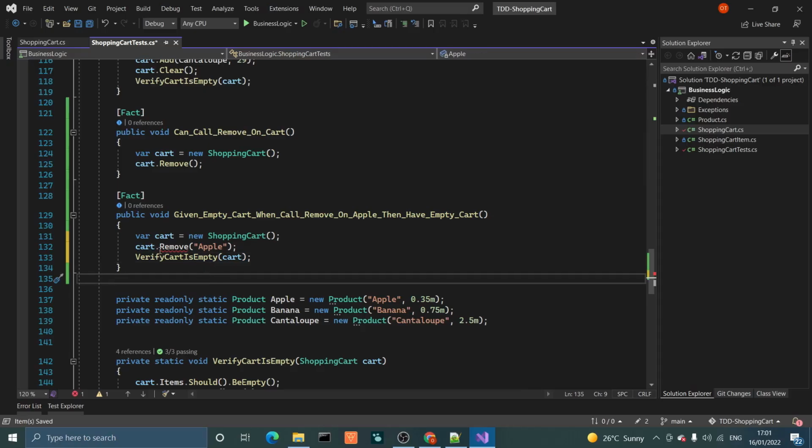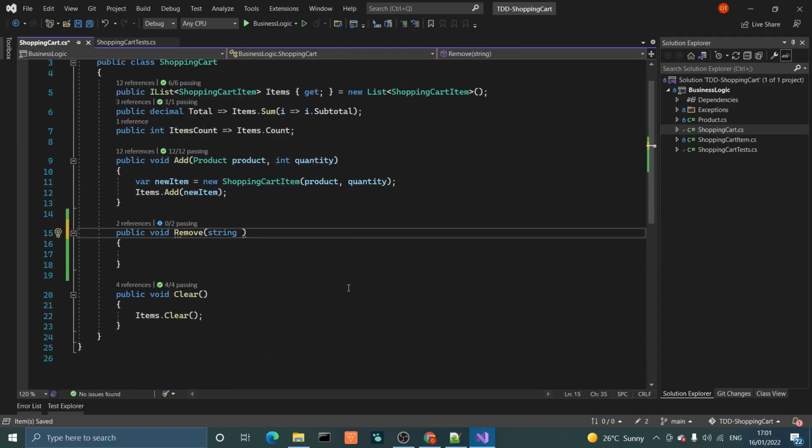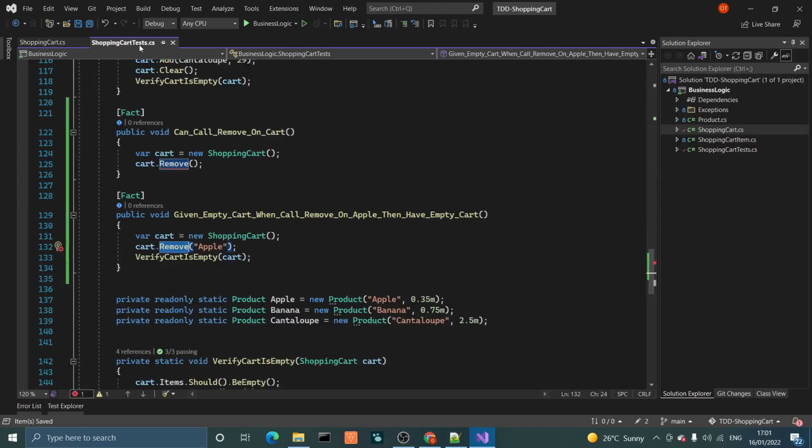That's looking really good. Of course, we need to add a parameter onto cart. Let's move over to cart. Here we go. String product name. We don't need to do anything with the product name just yet. Beautiful. Our unit test is compiling. But the unit test that we used to force the creation of the remove method, that is now failing.